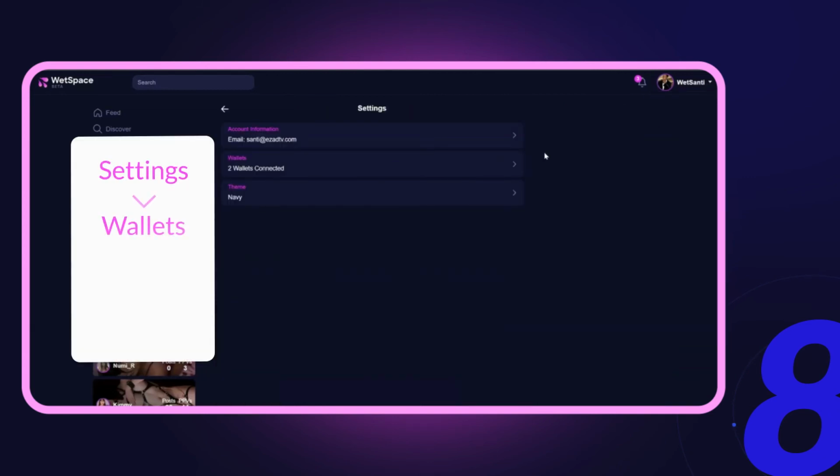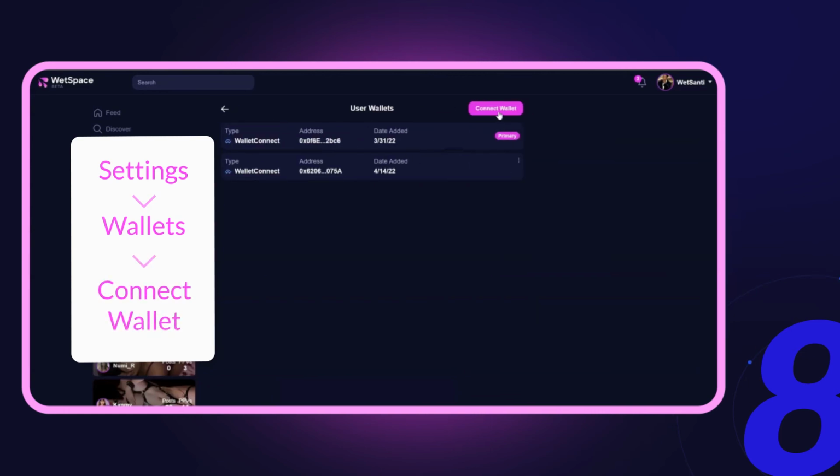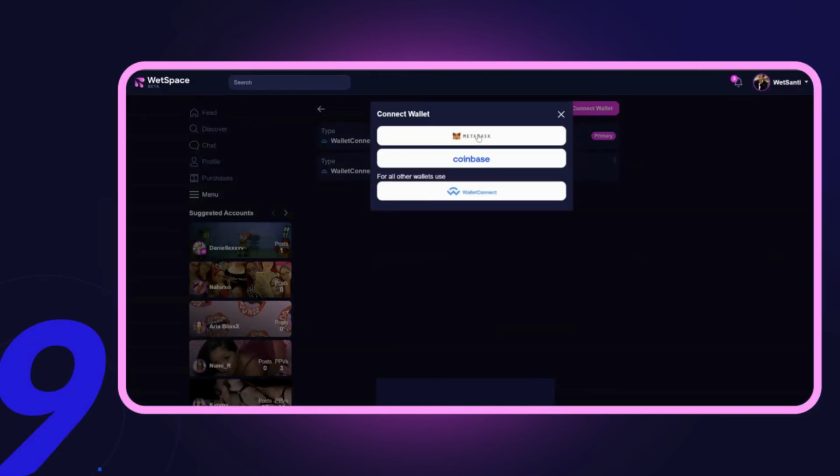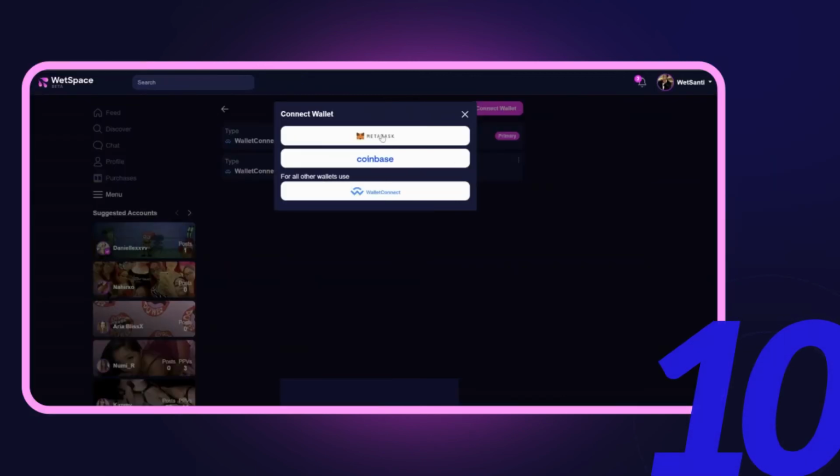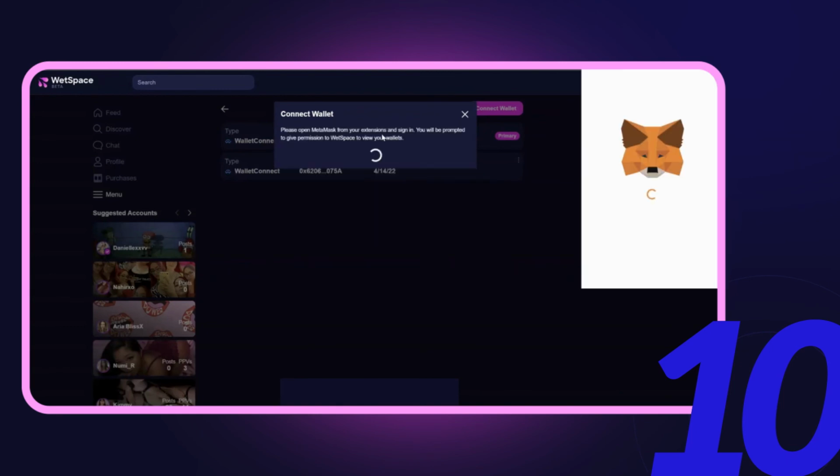Settings, Wallets, Connect Wallet. There you should see 3 options, Coinbase and MetaMask, and then Wallet Connect for any other wallet you have. Since we just set up a wallet with MetaMask, you will want to click on MetaMask.